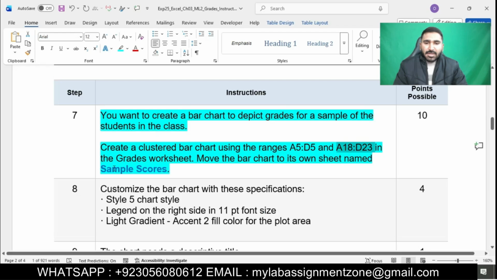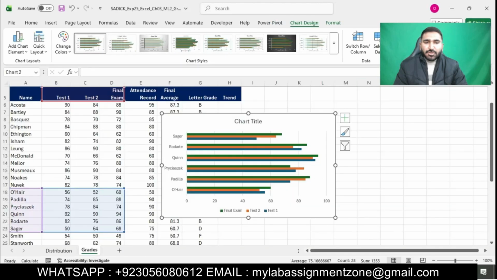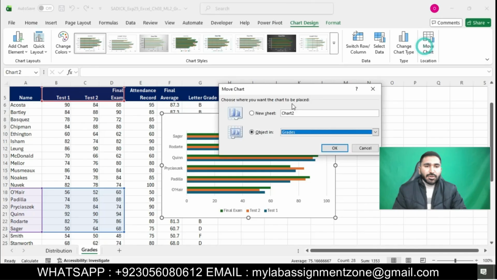Okay, the next point is that we will move the bar chart to its own sheet named Sample Scores. So we will move the bar chart to its own sheet. We will go to the Location group, click on New Sheet. The new sheet name is Sample Scores.